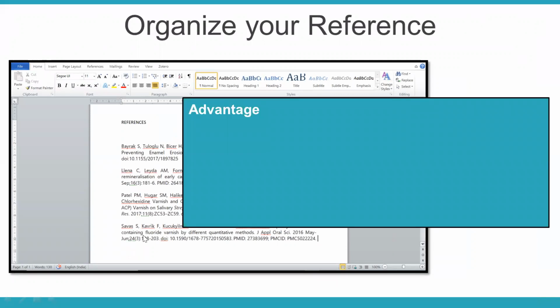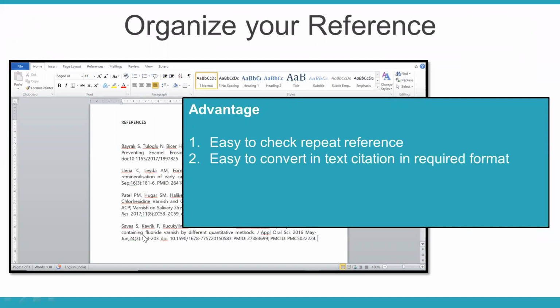There are advantages. Why I'm recommending this system of initial bibliography or reference styling is because of certain advantages. So let us see what the advantages are. Easy to check repeat reference. Many times we miss, and I have come across many published articles where we find the same reference is getting repeated at another number as well.